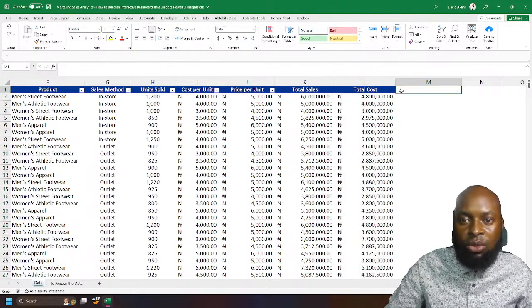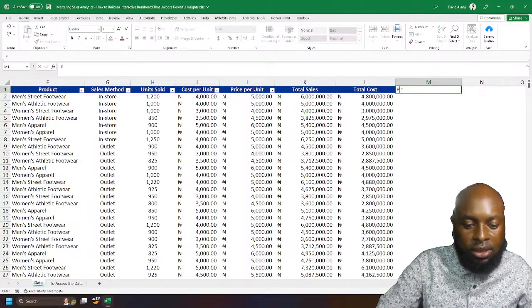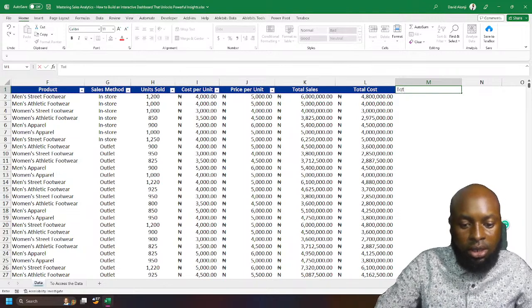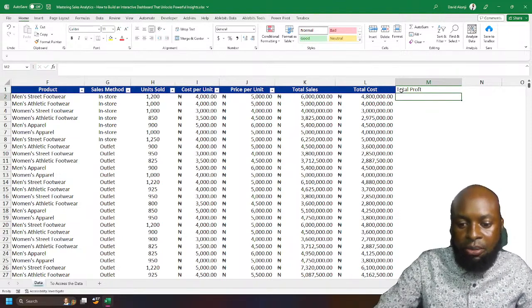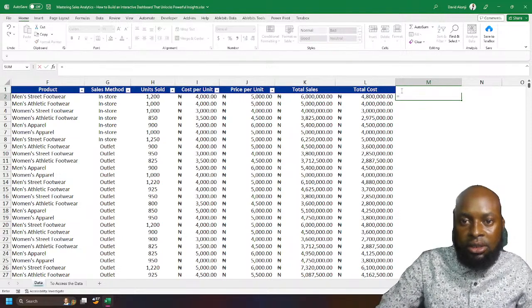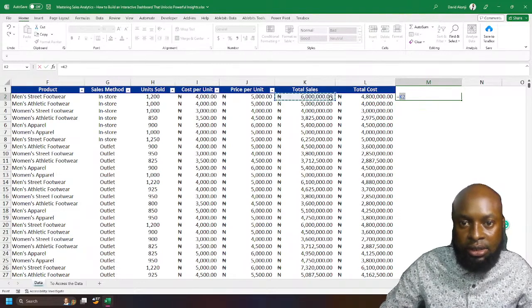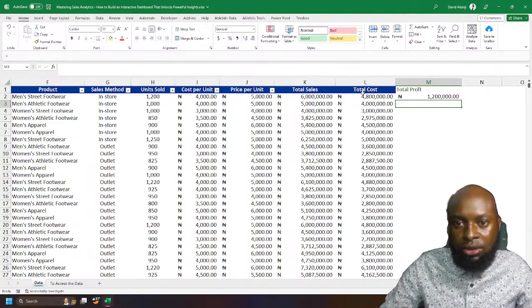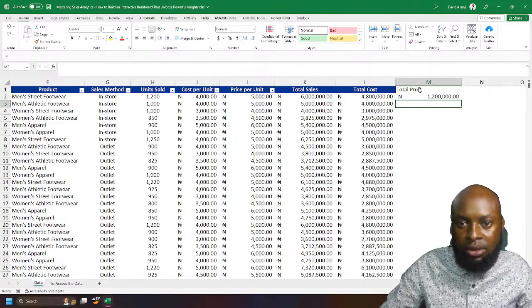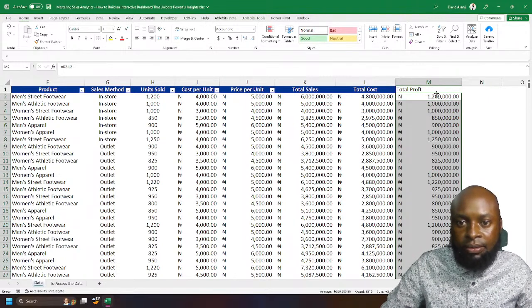So the next thing we need to do is calculate our total profits. Our total profits can be calculated by subtracting total costs from total sales. So these are the total profits. Then we can also drag this down.